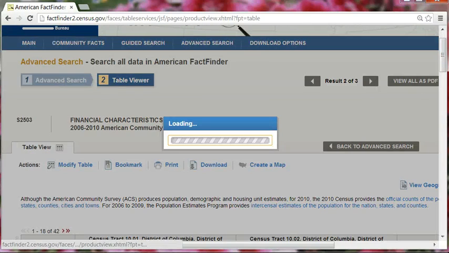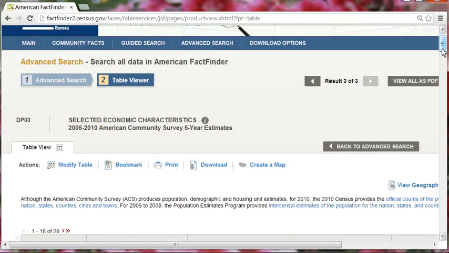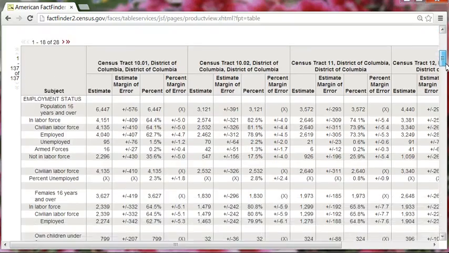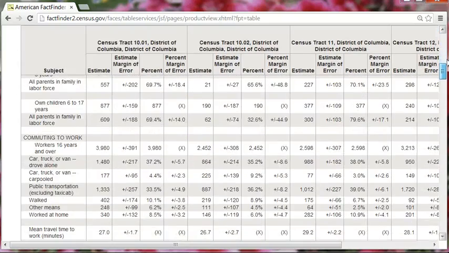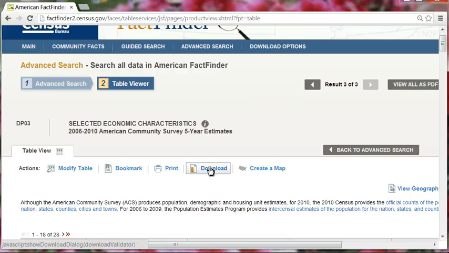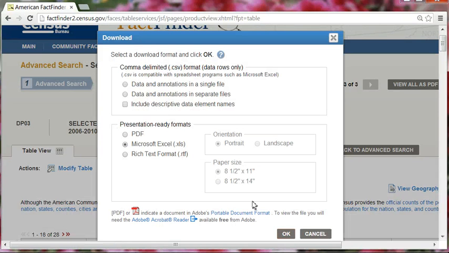And so any one of these we can choose to download, which I will do. Take a look at this. The employment status. So I'm going to download this in Excel format.